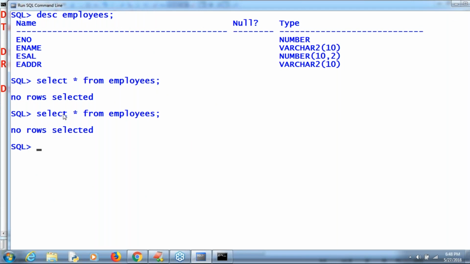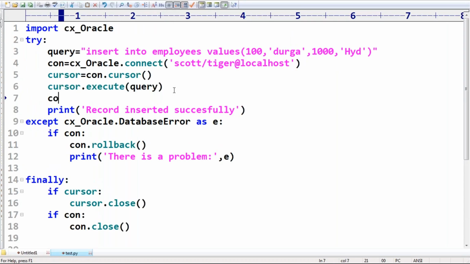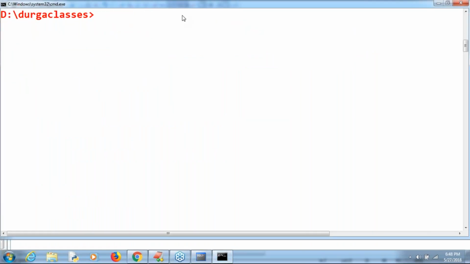So after performing DML operations, insert, delete, update, it is compulsory to call commit. Then only the changes will be reflected in the database. That is the need of commit, sir. After this query, what is the method we require to call? I forgot. After inserting, what is the method we require to do? Conn.commit. Are you getting that? Conn.commit, like this, right? Now execute this code. Now you can check the database.